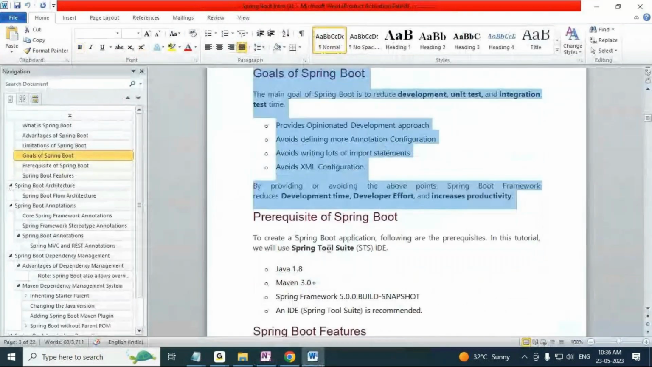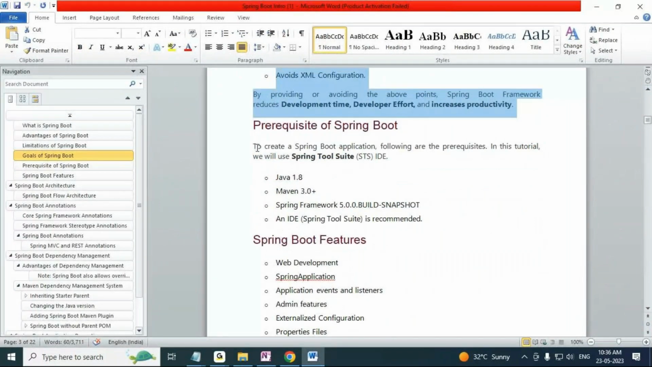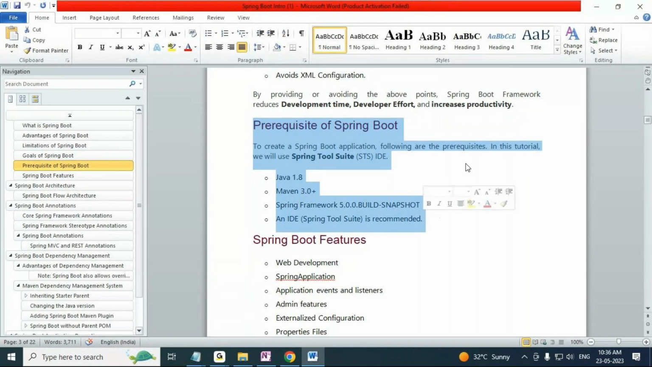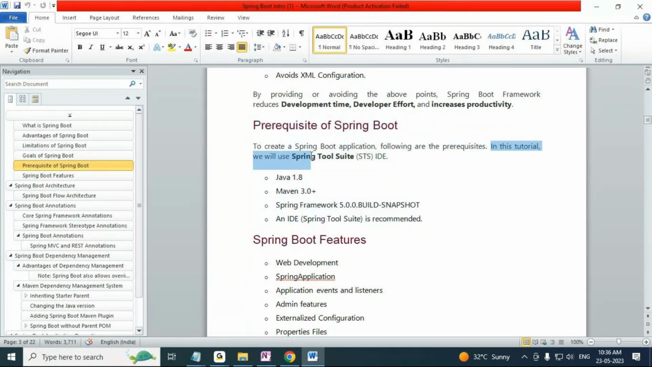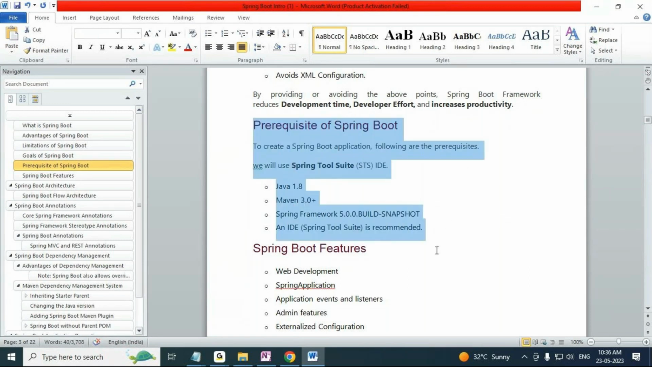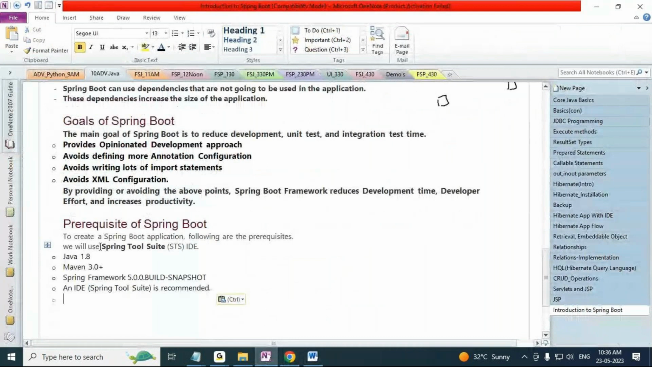Now, what are the prerequisites? We will use the Spring Tool Suite, the STS IDE, and we will try to install that. Let us install this Spring Tool Suite STS IDE right now, because we are facing some issues with Eclipse, so that we will be ready from tomorrow.